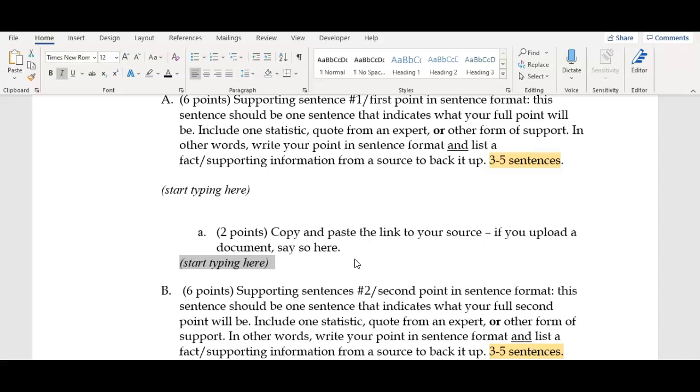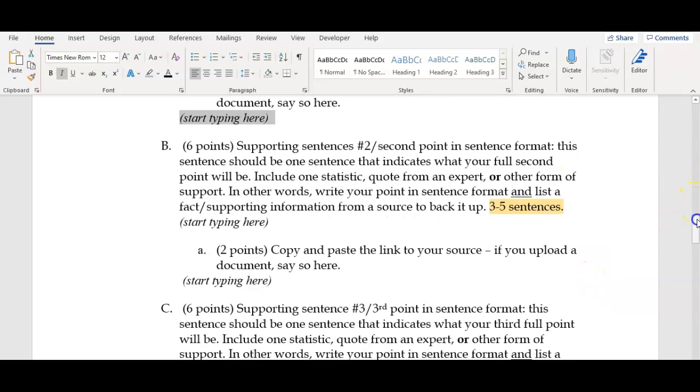Make sure that you're copying and pasting the entire thing into the document. And you'll do that on each section. So supporting sentence 2, again, this comes straight from your thesis statement. It would be your second point. This sentence should be one sentence that indicates what your full second point will be, including one statistic, quote from an expert, or other form of support.